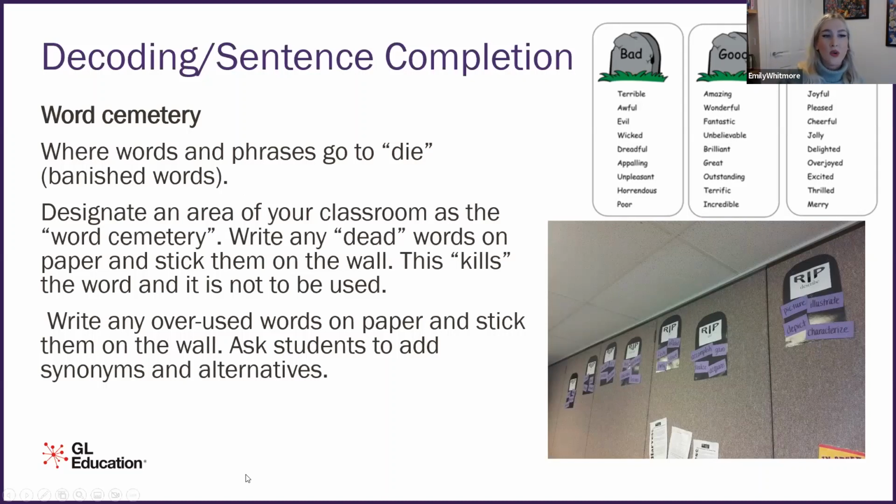So again, similar to your word wall, you could designate an area of your classroom as the word cemetery. And anytime you're noticing a word that's just chronically overused or not very inspired, like for example, bad, good, happy, he said, she said, and you want them to use maybe something other than said, like protested, declared, you can announce to the class that, okay, this word has died, it's now dead.